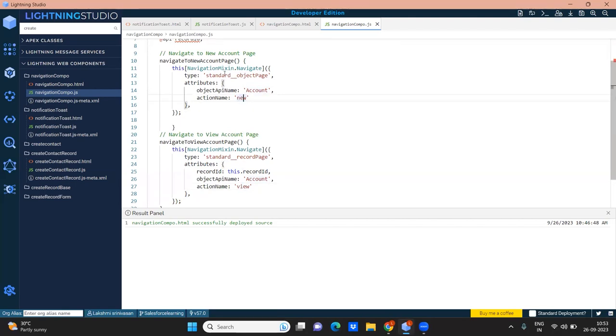So for creating a new record the type is standard object page, or if you want to see any other records, the type is standard record page. That means we have to navigate to the record page, and only then can we view the record details. So here the type is record page. When we create a record, if you want to create an account record or whatever it is, and click that button, a new account record creation page will be opened. So how can we navigate? Navigate to account page: this.NavigationMixin.Navigate, type standard object page, and also attributes and so on.